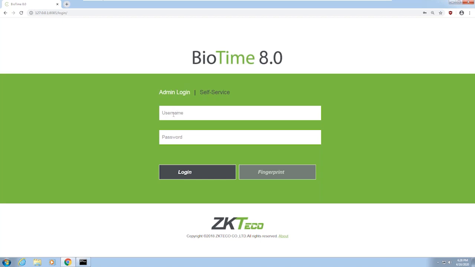So here is the login screen. As you can see, I have an administrator login, a user login, which would be more correct, and a self-service login, which is the employee portal access. We are starting with the administrator login, and later we will see the options in the self-service part of the software. I have admin and admin, my default username and password, and I'm going to click on login. This shows me the dashboard of BioTime 8.